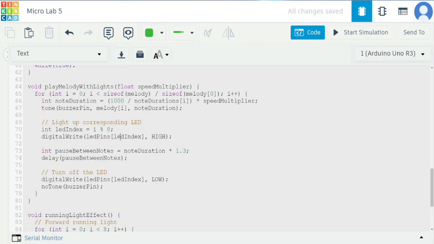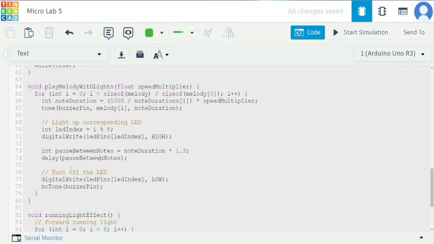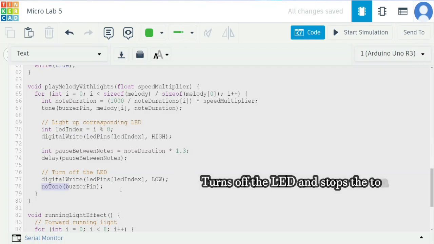So we have the pause between notes, which, as the name says, waits for the pause duration. And digital write again for the LED pins, and no tone on the buzzer pin, which turns off the LED and stops the buzzer after the note is played.